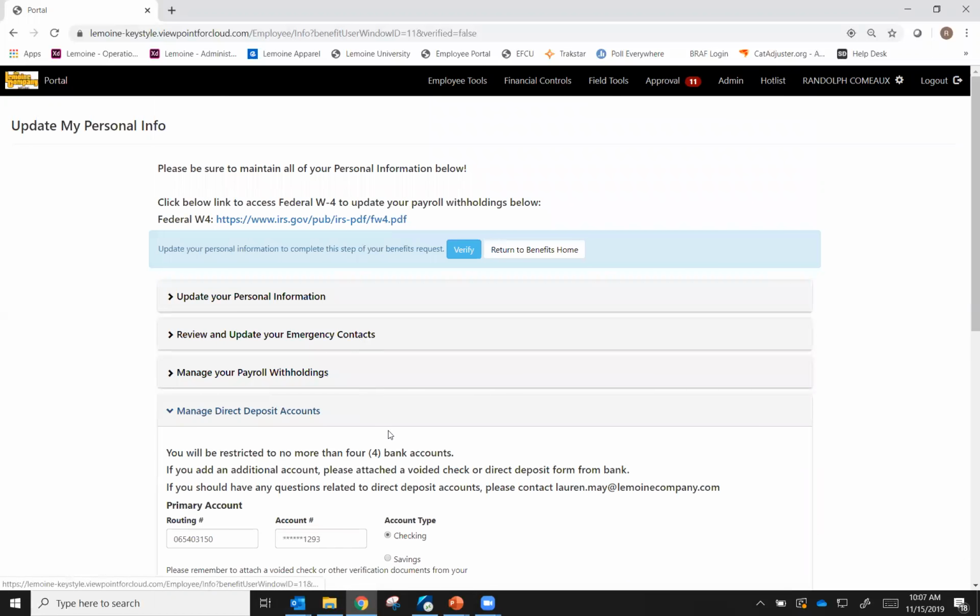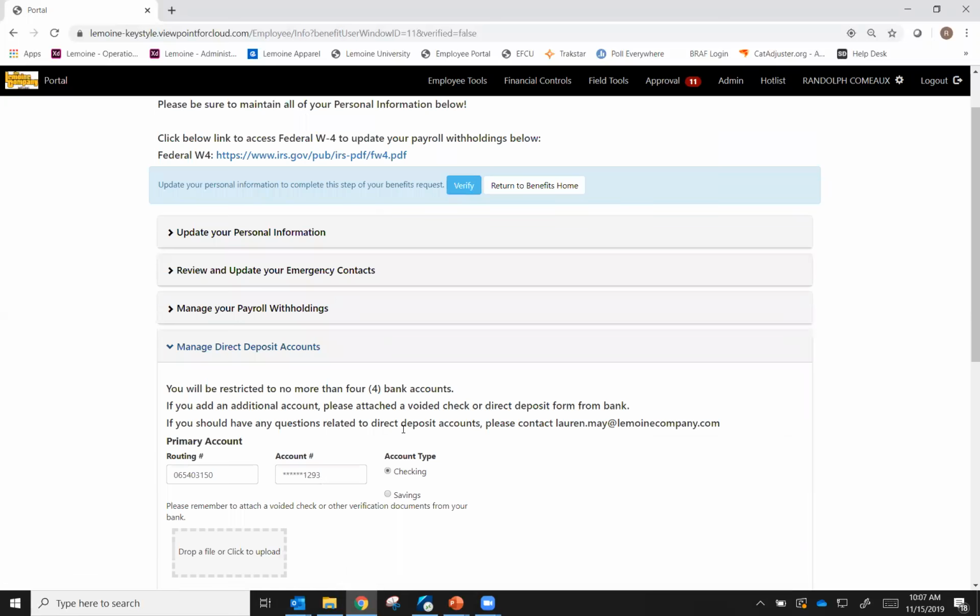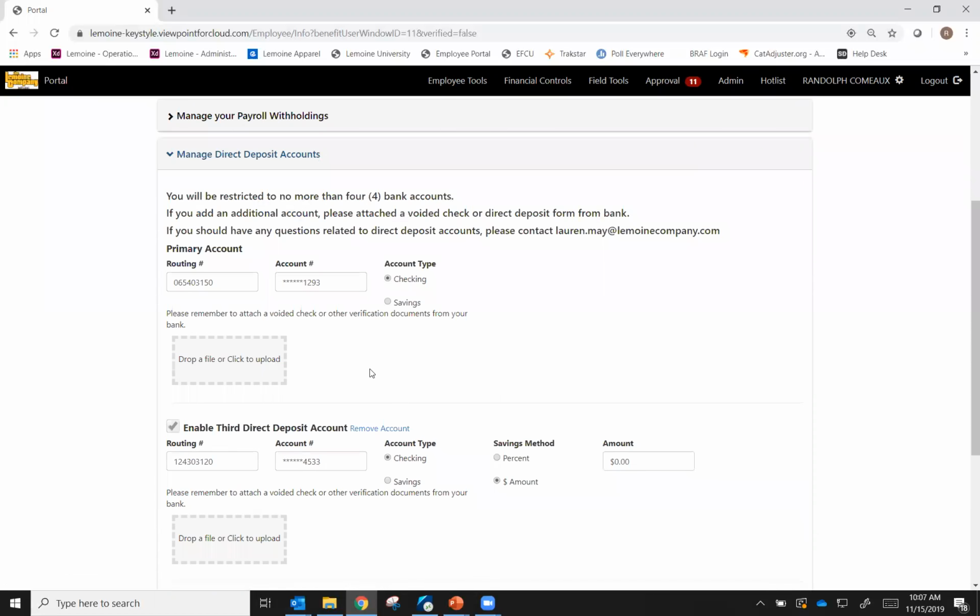The next section is managing direct deposit accounts. I don't suspect that many people will make any changes here, but if you do need to make a change to a primary direct deposit account number, you can do that here. And anytime we receive a change, Lauren May in payroll will be reaching out to you directly over the phone to confirm that it is a change that you want to make. And if you do make a change, remember to attach a voided check or other verification document like a direct deposit slip from your bank.